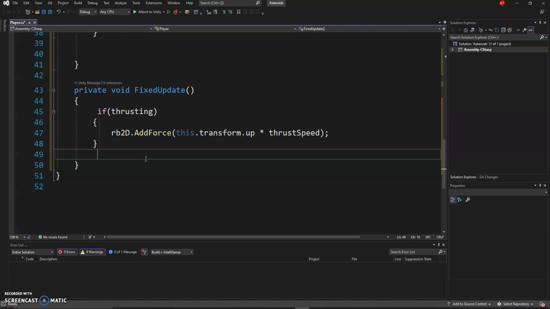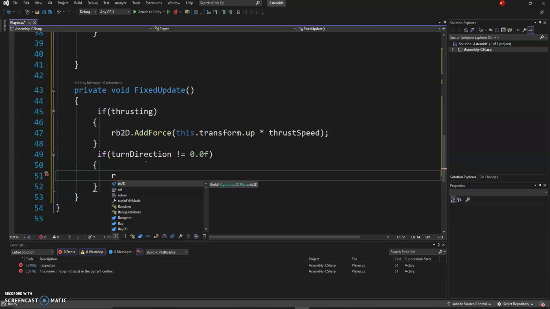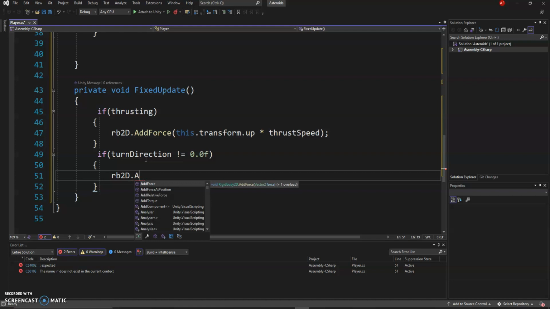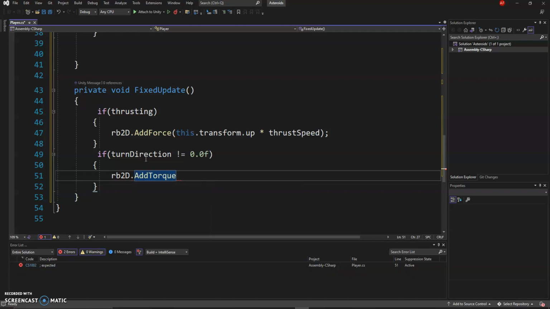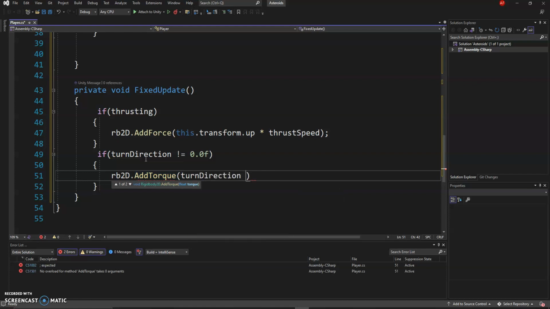So again, another if here. So if the turn direction is not 0, then we're going to turn. So I will take that. We're going to add torque, which is basically to spin it. So RB2D dot add torque, and we're going to spin it basically around its axis. We just do the turn direction times that variable, the turn speed. There we go. So that should be enough to get it moving across the screen.